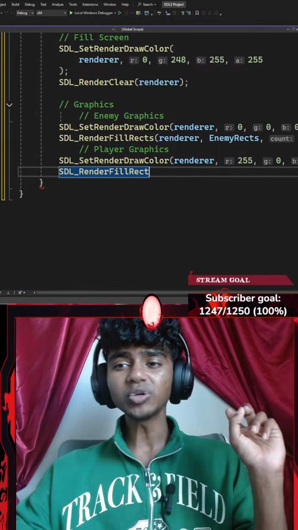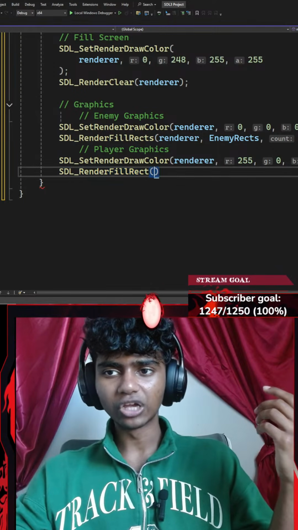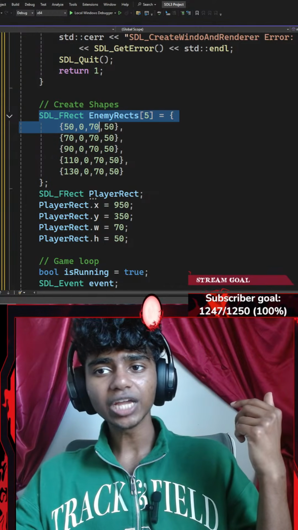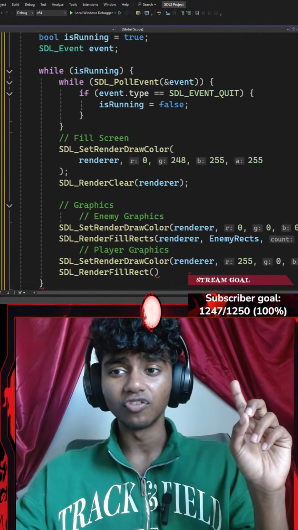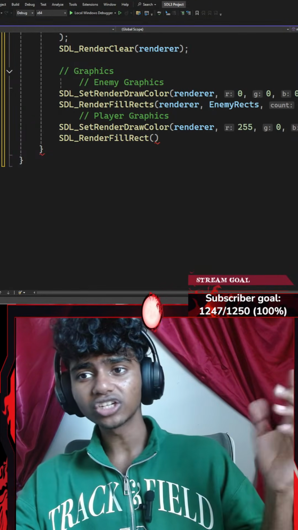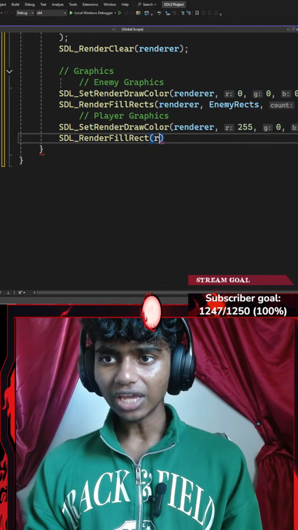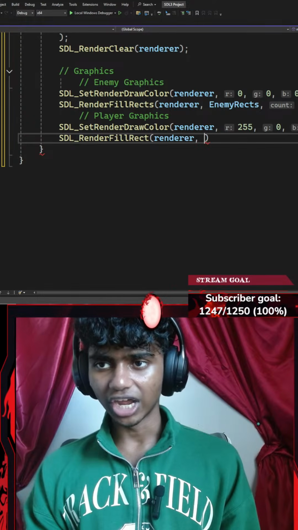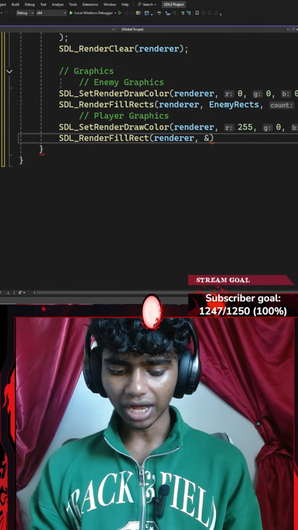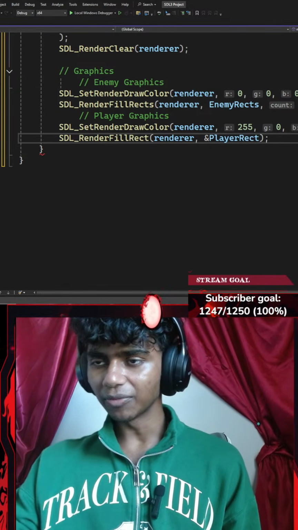Okay, and the reason I went with just one rect without an S is because my player rect is not an array like my enemy rects. For arrays you go with fill rects, and for a single object or single structure you go with fill rect, if that made any sense, guys. Okay, for this I'm going to go with my renderer, and then the reference of my player rect structure. Okay, ending with a semicolon.